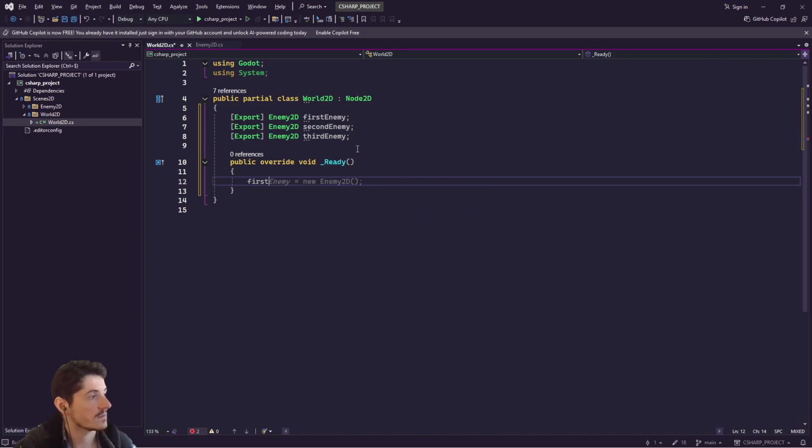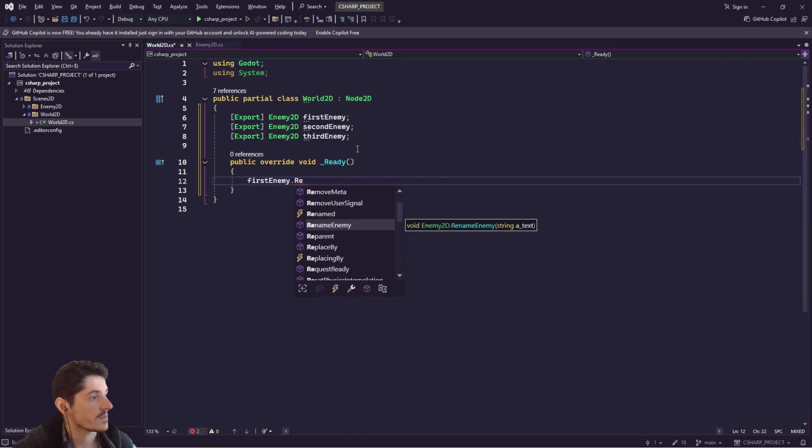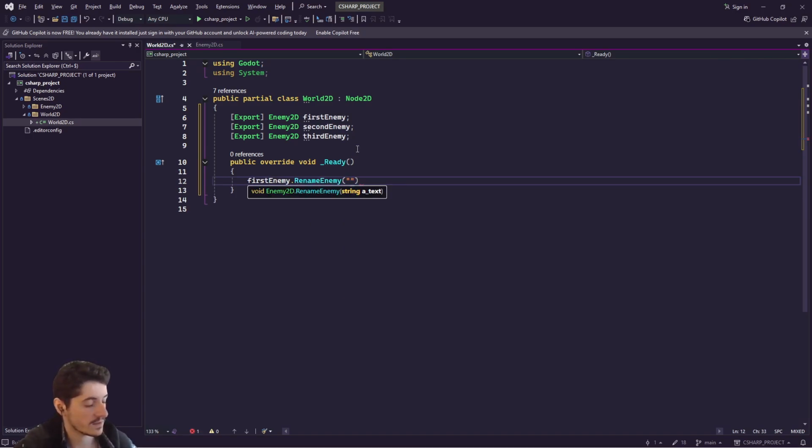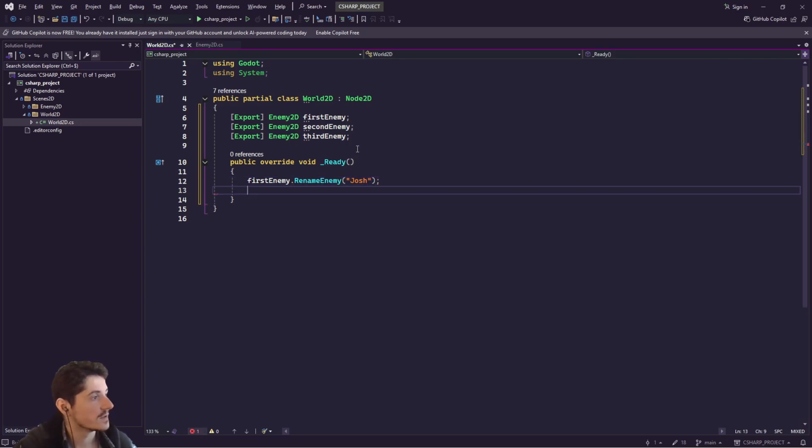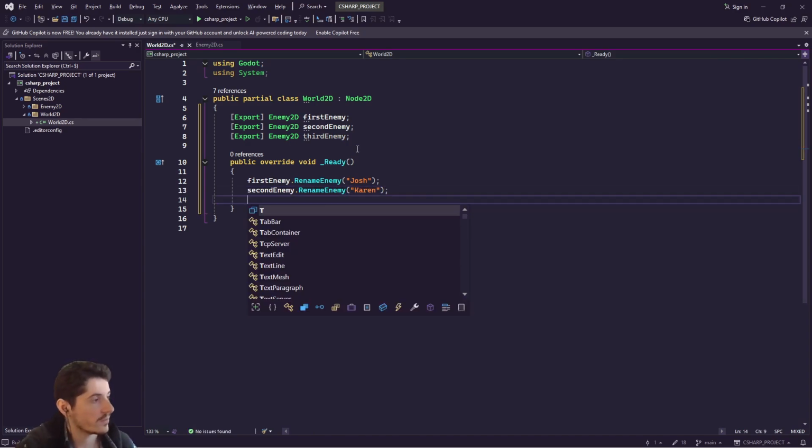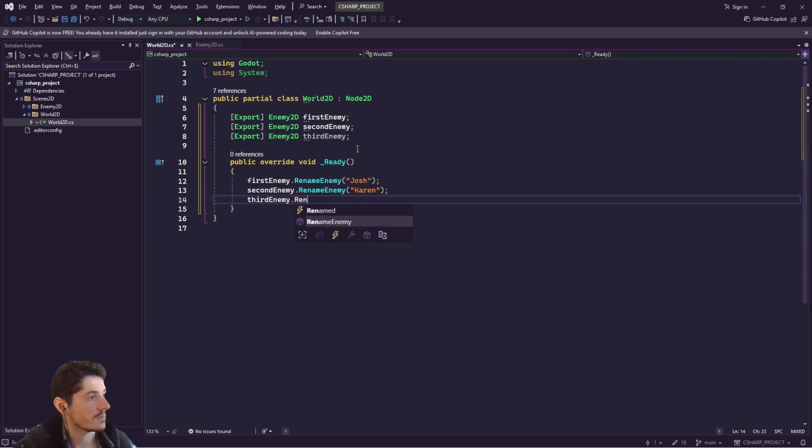So here, the first enemy, I'm going to rename it to something like Josh. Second enemy now, I'm going to rename it something like Karen. And the third enemy, I'm running out of names, so let's go with Ira.